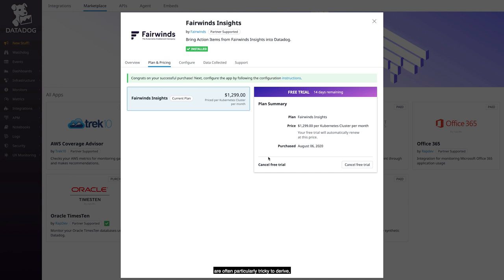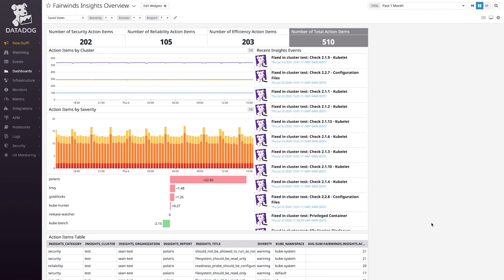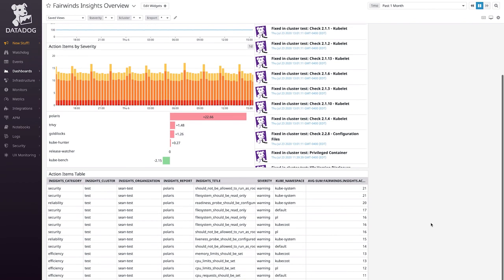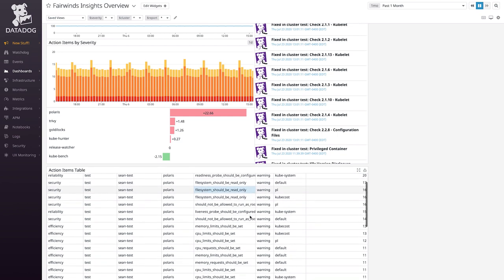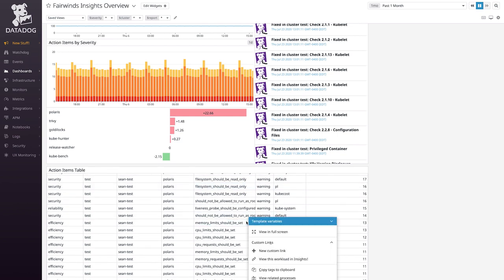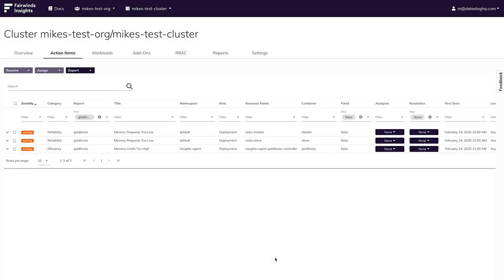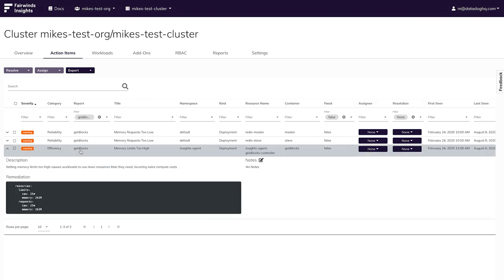So now that I've purchased this app and set up an account with Fairwinds, a default dashboard has been provisioned in the app. I can see that there are a number of efficiency action items that Fairwinds has surfaced about my test cluster. In the table here, the workloads on my cluster are enumerated. I can see that there are recommendations for one of them to reduce costs of the workload significantly.